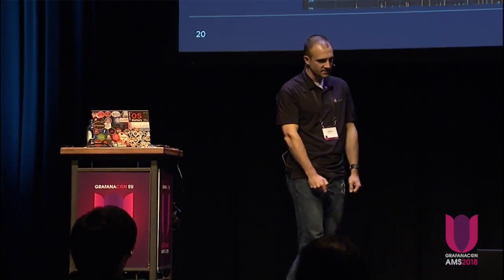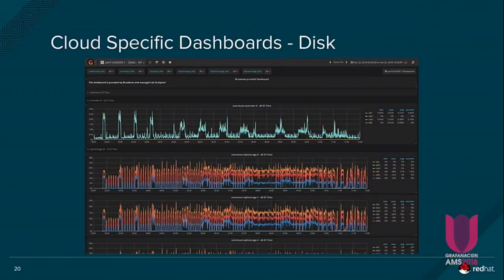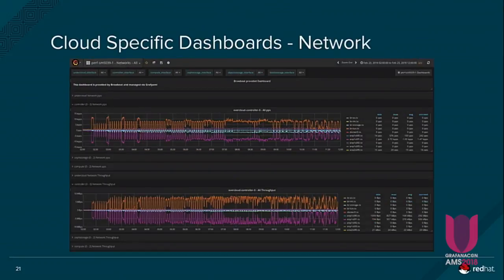So we have these for memory, disk, network, and logs. Here's an example of the memory. Here's the example of the disk. Disk will have the percent IO time, IOPS, IO throughput. Network will have packets per second as well as network throughput there. And we can have all of the interfaces graphed on one, or you can select them at the top using the templated vars.